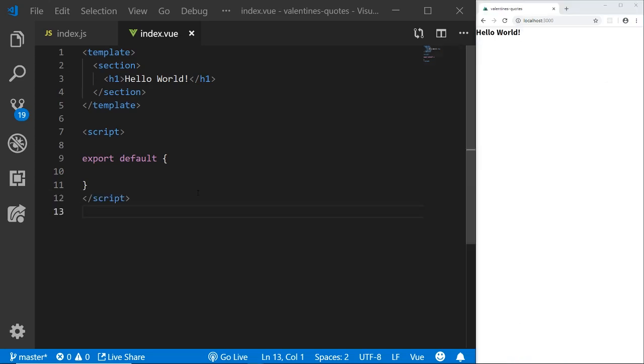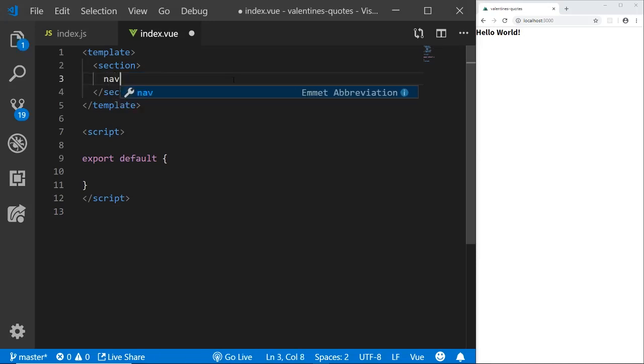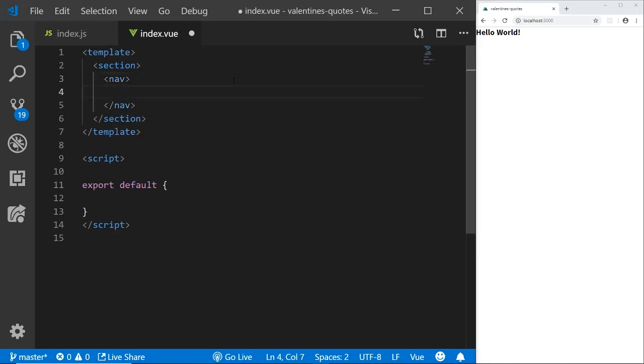So let's just get this UI on the front end to be a little bit prettier, and for that I'll just create a nav, and in the nav we'll have an a tag, and it'll just go to /home, and we'll call it Valentines, or let's call it Valaquote.